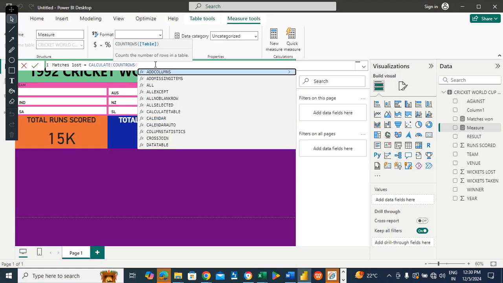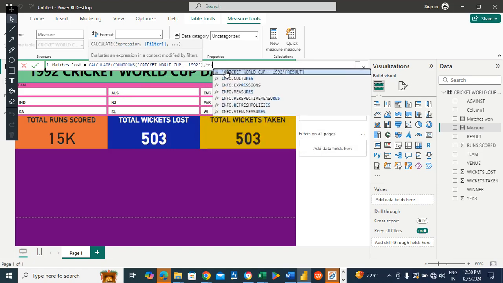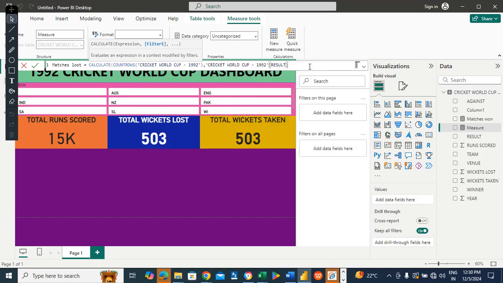All right, so Cricket World Cup, CALCULATE, COUNTROWS, Cricket World Cup 1992, Result equals lost.